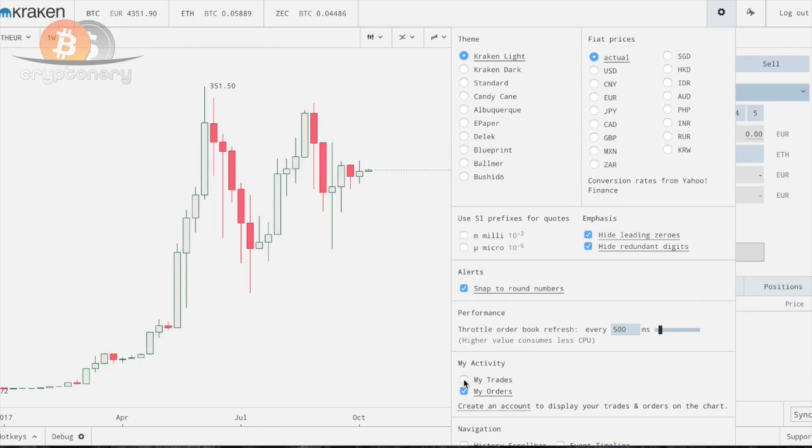So again, if I remove this, this would completely remove all of my activity from here. However, I do quite like to leave this here. It's not too disturbing, and that's all good.